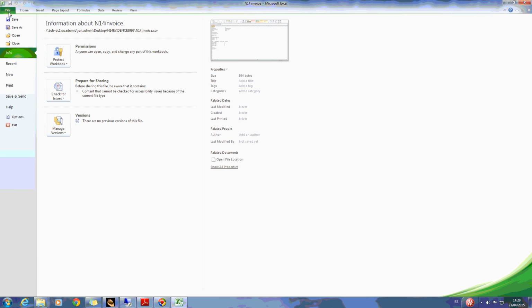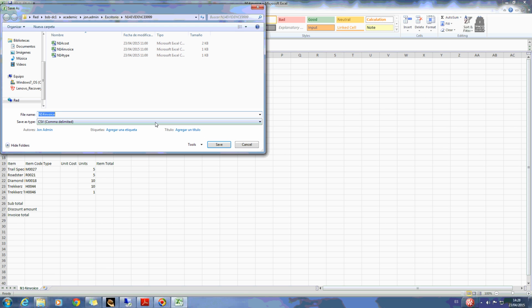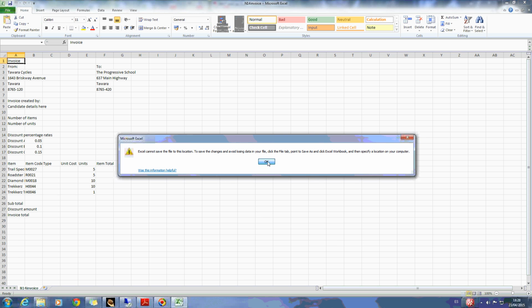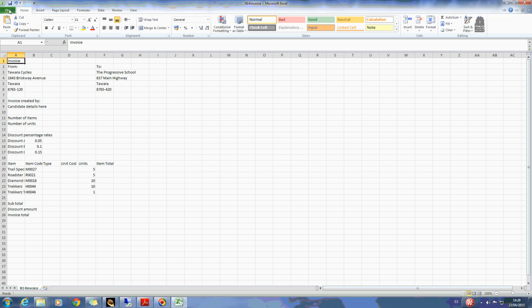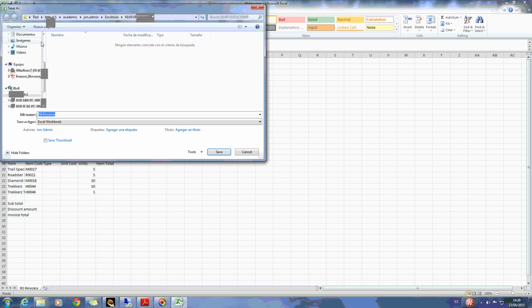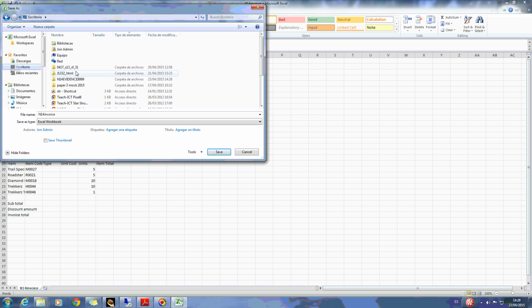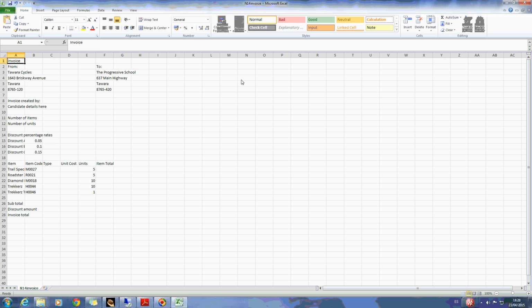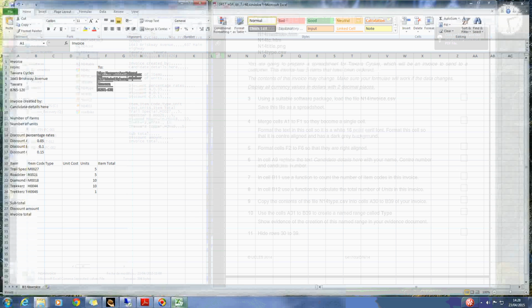And the first thing to do is to ensure that we save it as a Excel workbook. Well, that didn't go too well. That's a bit better. Just take care to make sure you get the pathway correct. Okay.